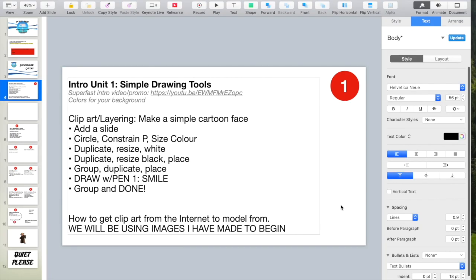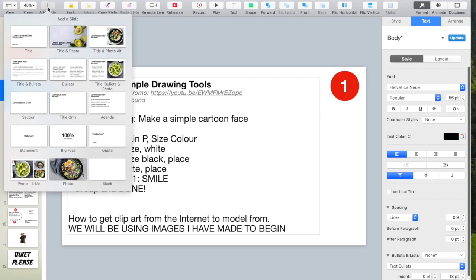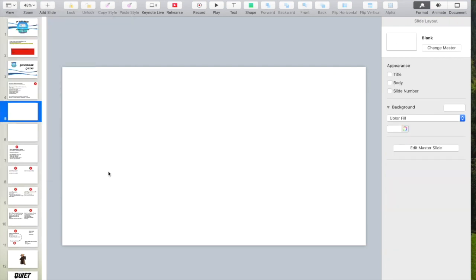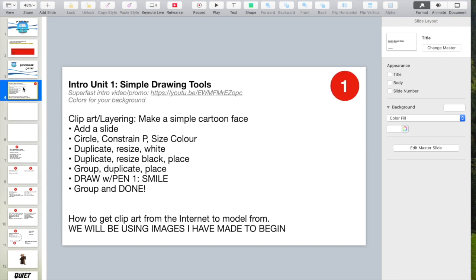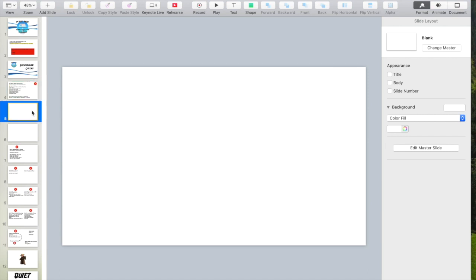We're going to learn more about layering right now. We're going to make a very simple cartoon face. We're going to start off by adding a slide. You do that by simply going to plus slide, grabbing a blank one. All right, so now let's start by making a circle, constraining proportions, and then adding size and color to it.